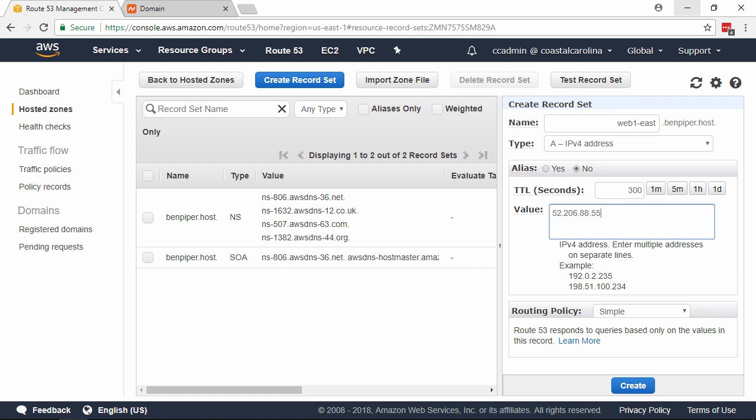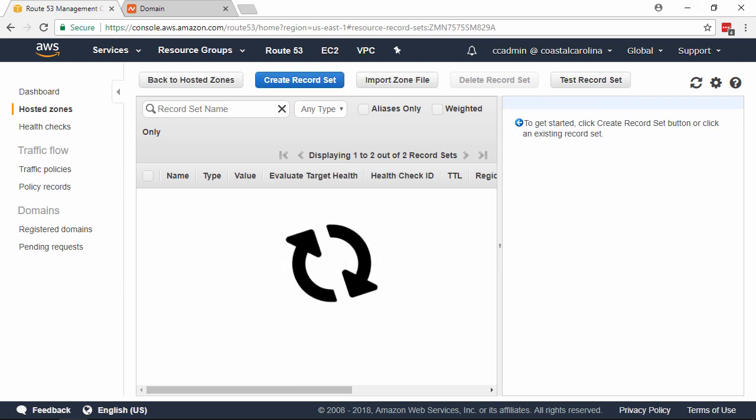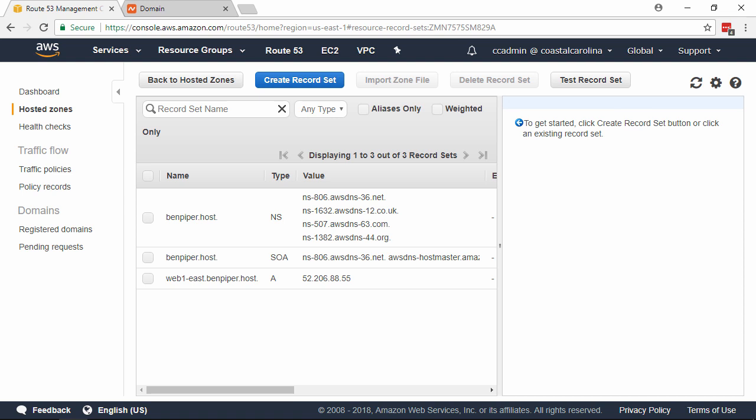Notice that I've left the defaults on the rest of the options here because I'm just creating a standard simple resource record, just like you do with any other DNS service. There's nothing special or unusual going on behind the scenes here. This is just a plain old resource record. Now, let's go ahead and create this. And now let's jump back to the command line.